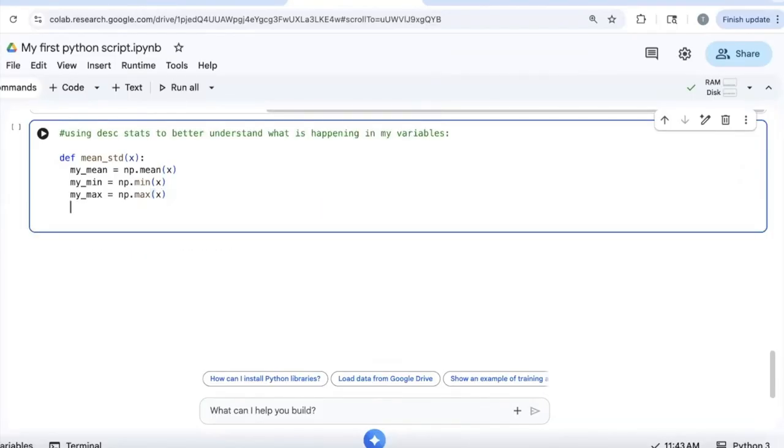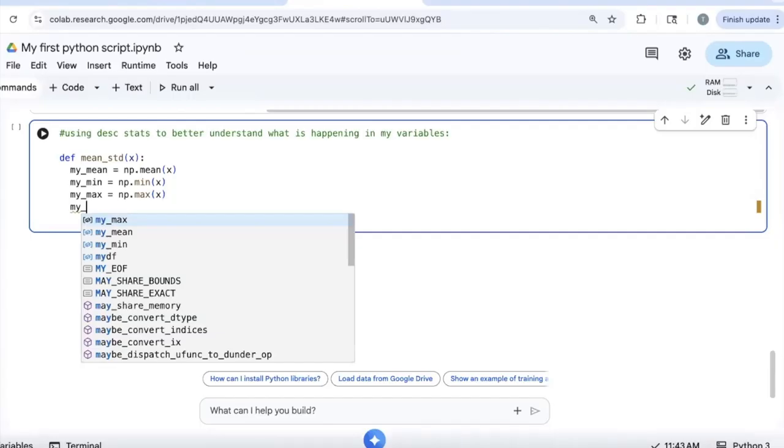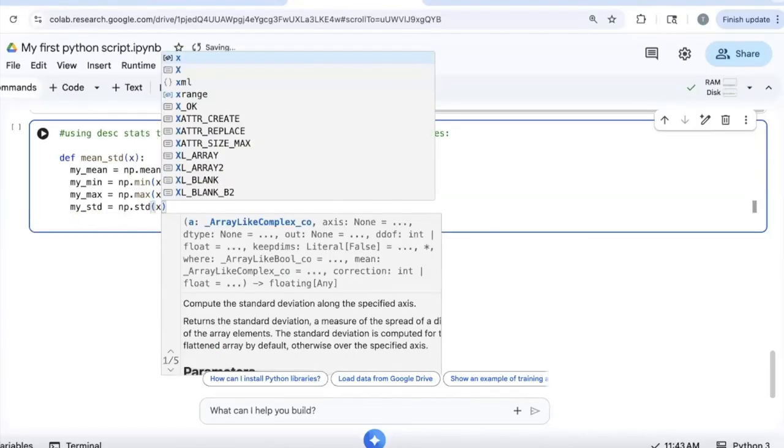Now keep in mind that what I'm doing so far is location measurements. I'm calculating the mean. I could do the median and the mode. I'm doing min and max. These are measurements of location. Where is my distribution located? Now the next measurement will be a measurement of variance. We're going to be using standard deviation to calculate variance. We all know what standard deviation is. And I'm going to be saying my STD equals the NumPy STD function of X.